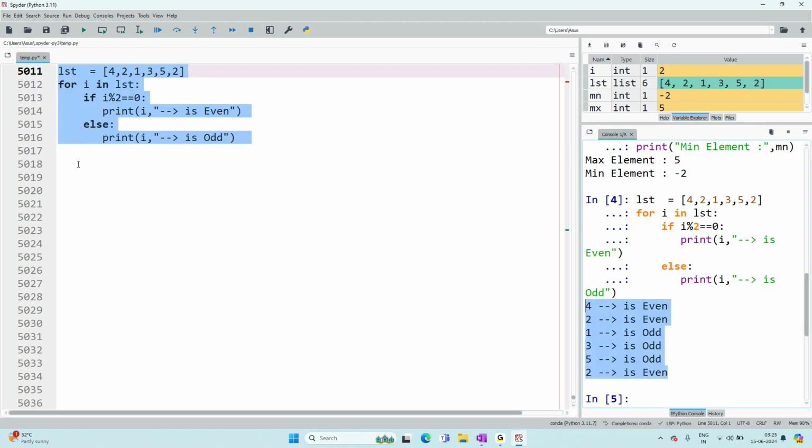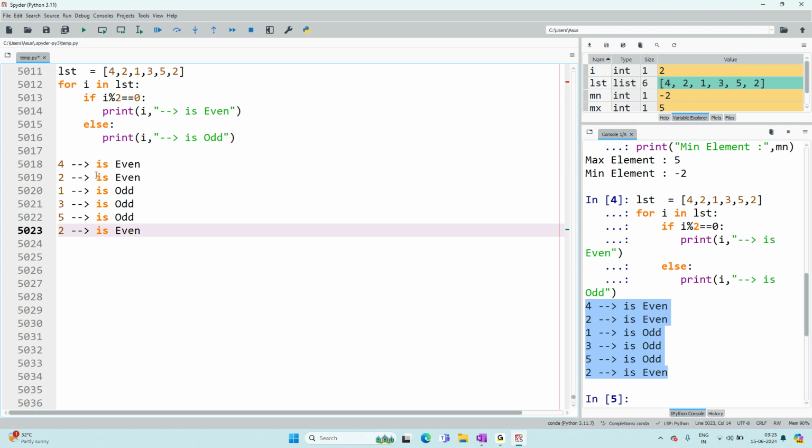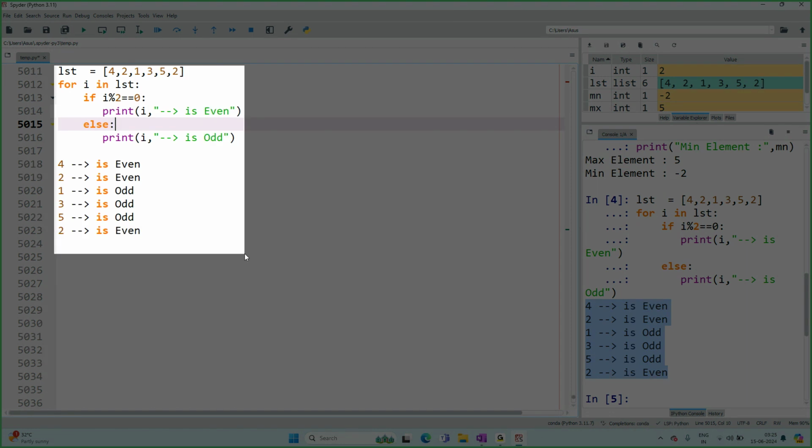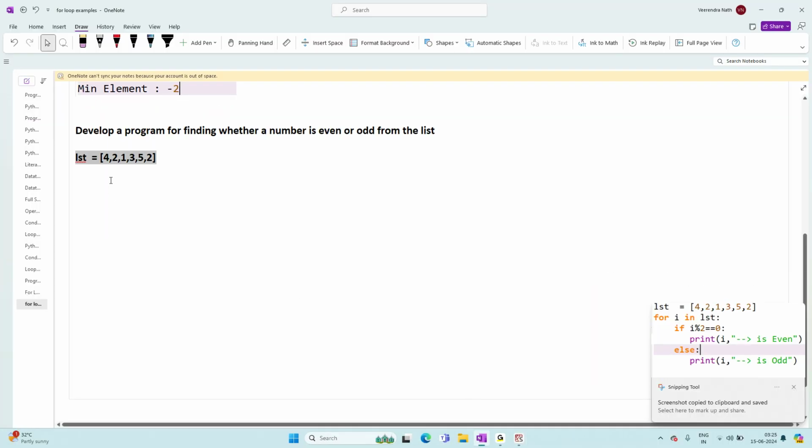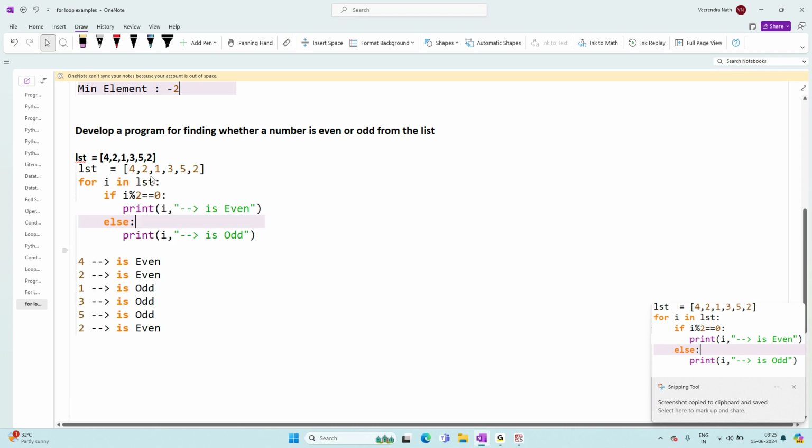Okay, so why are you getting even or odd? Because 4 is even, because this is giving you true. As it is giving you true, it is going to be even. If it is giving false, it is going to be odd. So in this way you are going to get the answer for this particular program.